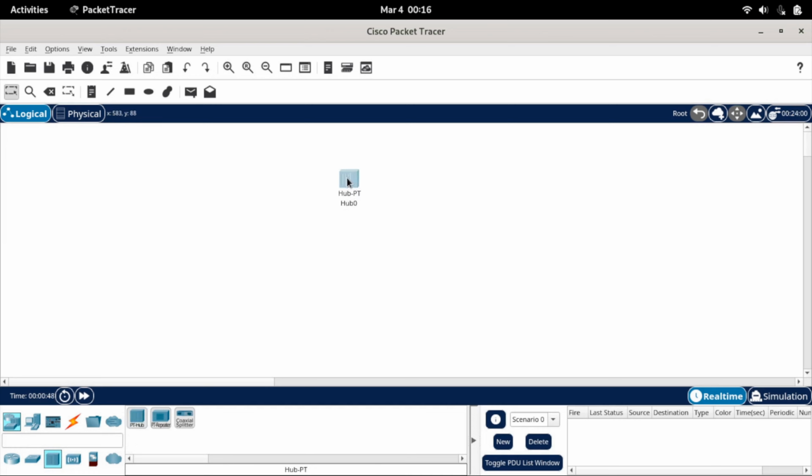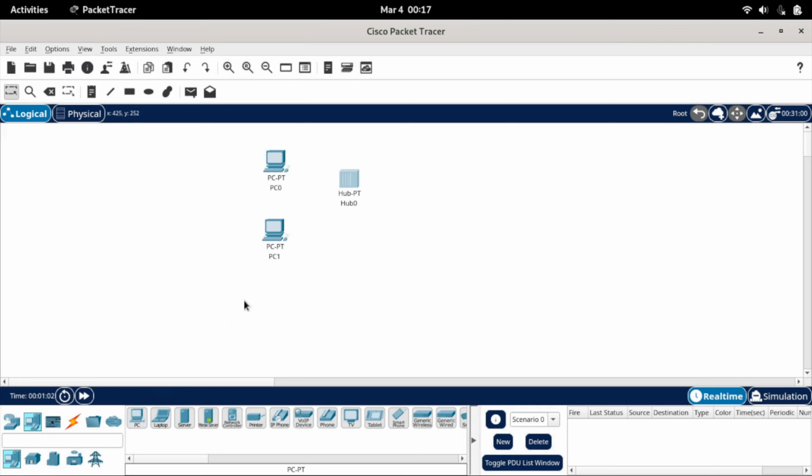4. Add 3 PCs to the network. Go to the End Devices section. Select PC 0, PC 1, and PC 2, and place them on the workspace.